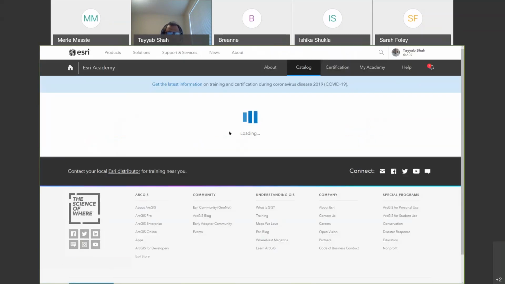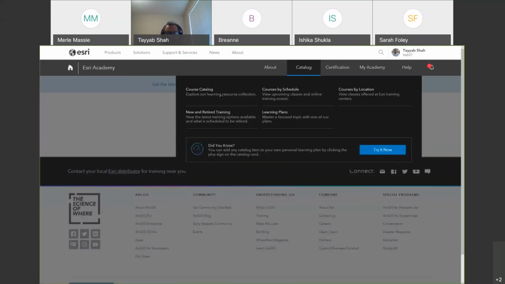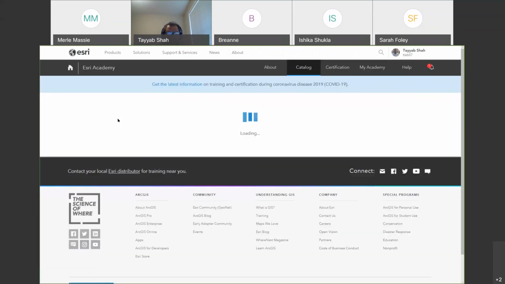It's a 2 hour 45-minute training, and then you can load it and run that training on your own. And then at the end of the day, you can have a certificate from Esri saying that you have done this training successfully. So there are a lot of things free for you as a student. You can learn a lot of things. That's fantastic information, Tayyab. Thank you so much. Does anyone else have any other questions?